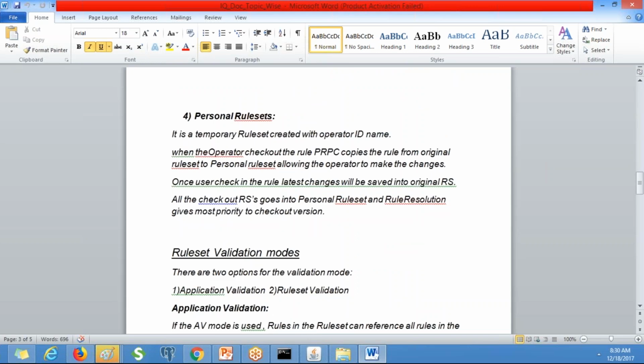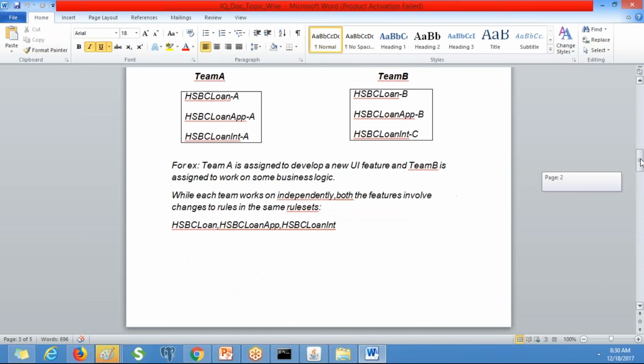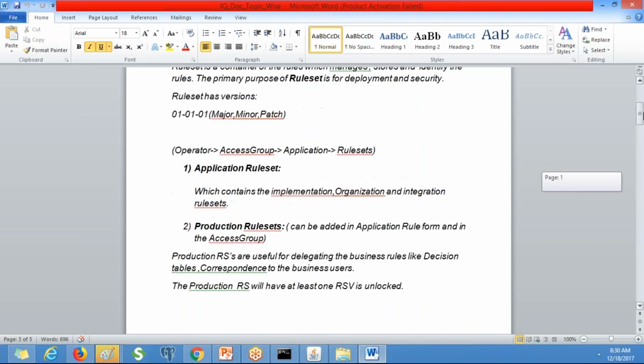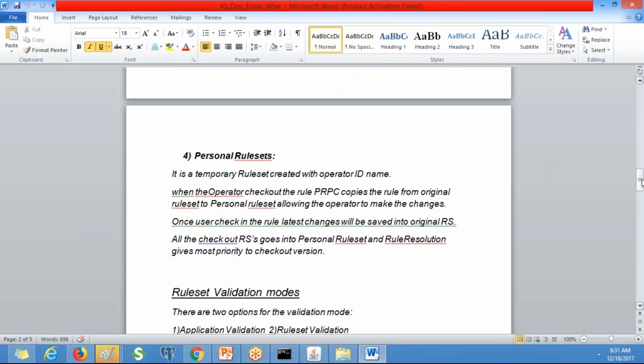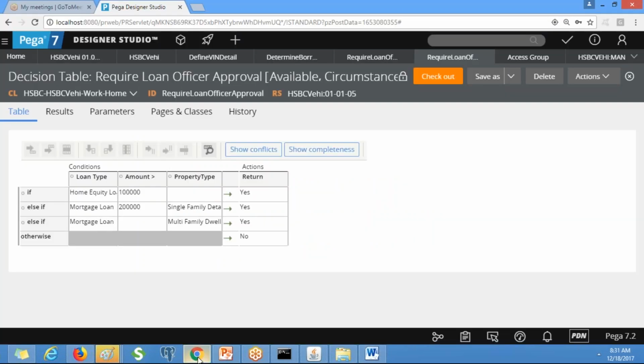Next we have personal rule sets. We discussed application rule sets, production, branch, and then personal rule sets. A personal rule set is a temporary rule set, created with the operator ID name. Whenever you check out a rule, PRPC is going to copy that rule from the current rule set to your operator ID.